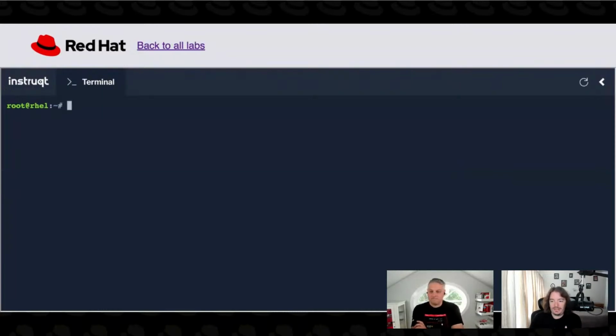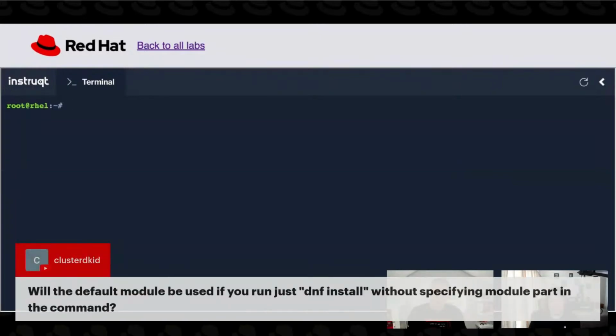Out in the chat and in the show notes below, we'll have a link to the application streams lifecycle page that Scott referenced. Let's see. Do we want to do some more examples? Yeah. So I saw a question in chat. Oh yeah. Let me go ahead and pull that up.